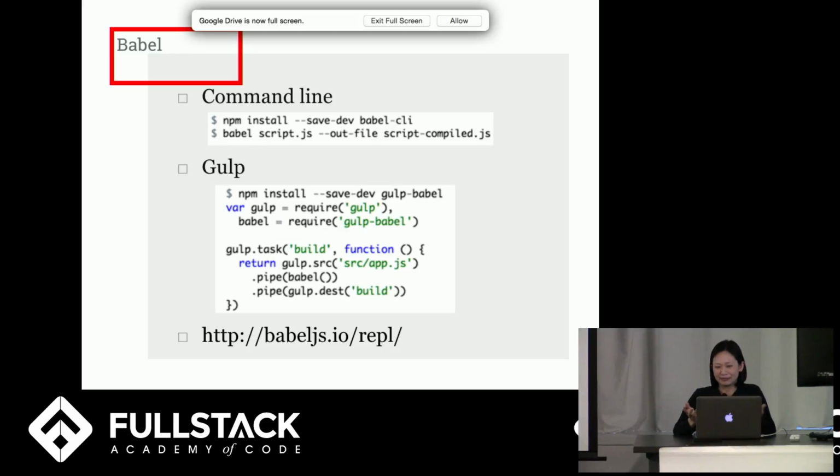So if you see some features that interest you or you think might be useful, there's no reason why you can't start using ES6 at the moment. When the browsers all catch up, it's easy enough to just go and remove these few lines from your Gulp file.